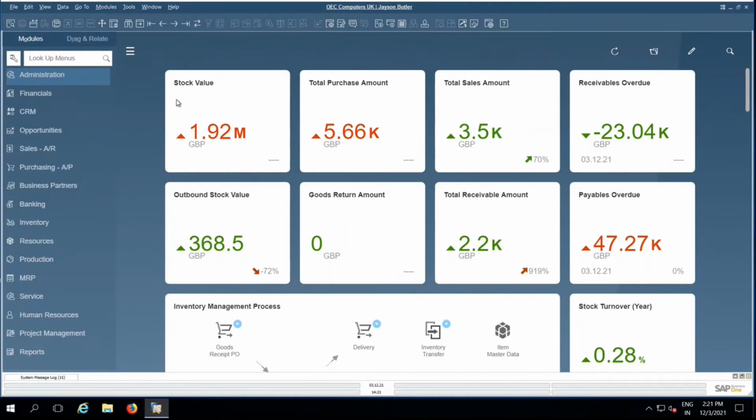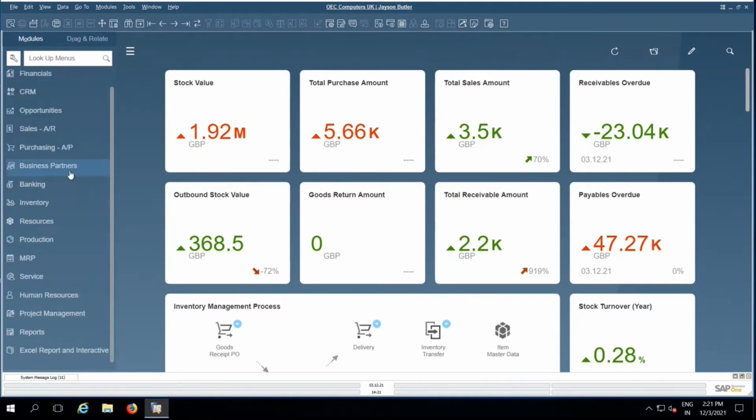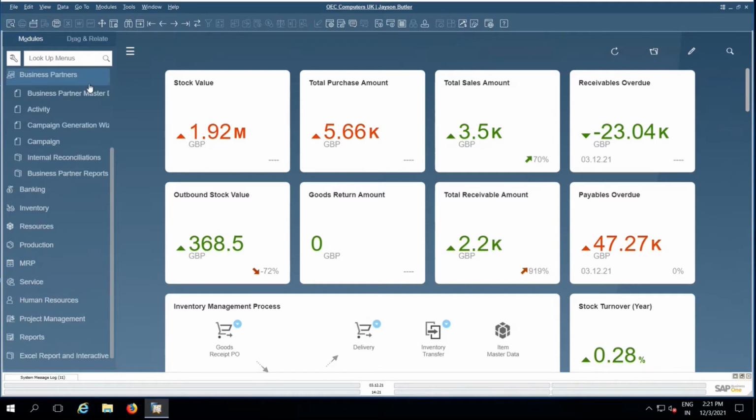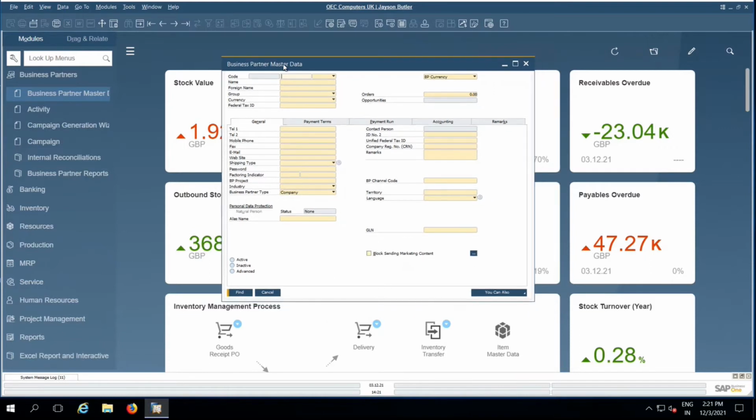Today I am going to brief you about business partner master data. This is the business partner module. Inside that, we can take the business partner master data screen. This is the find mode.